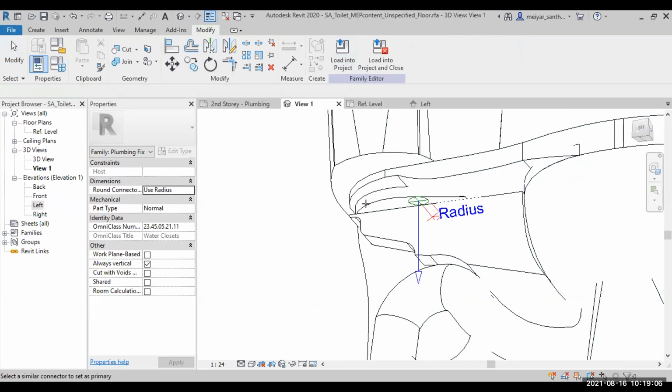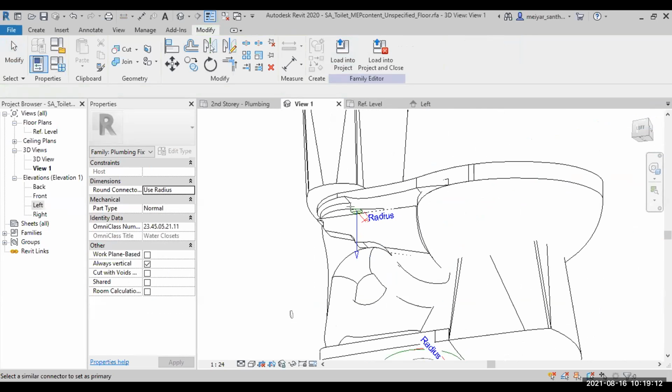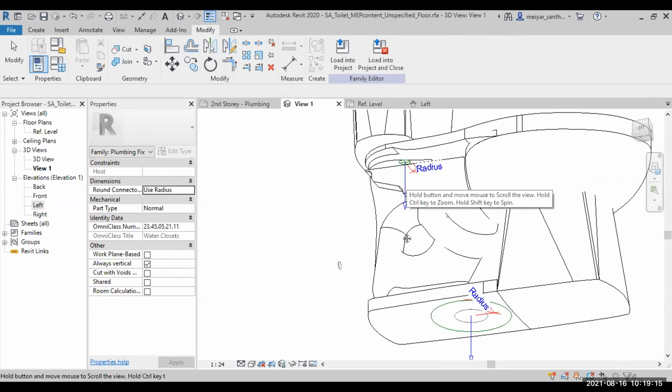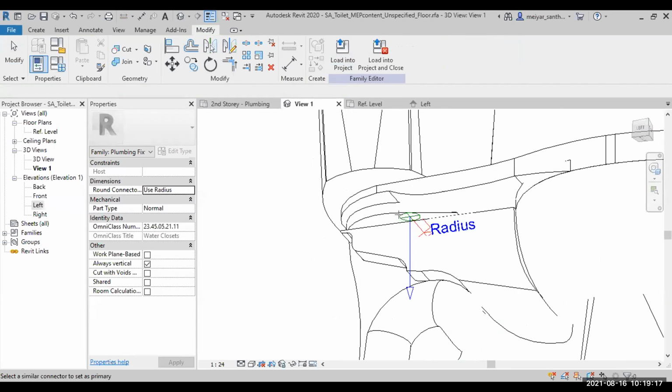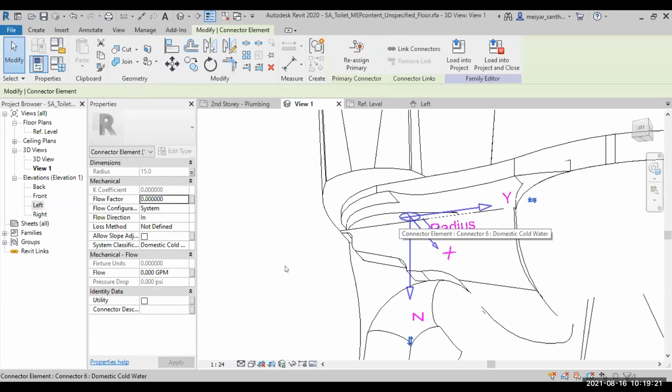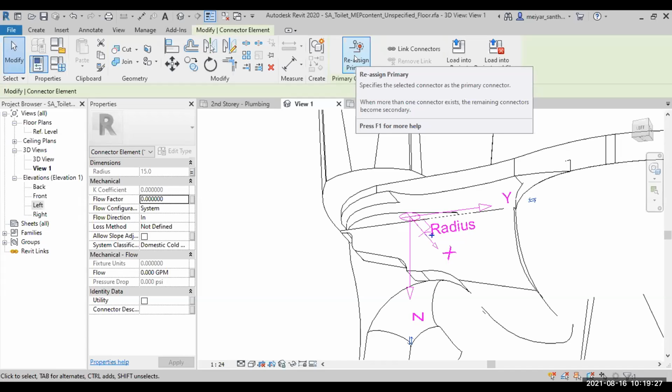Reassign. Select a similar connector to set as a primary. This one is a primary. What's the meaning of this? Hold on, let me see. Specify the select primary.